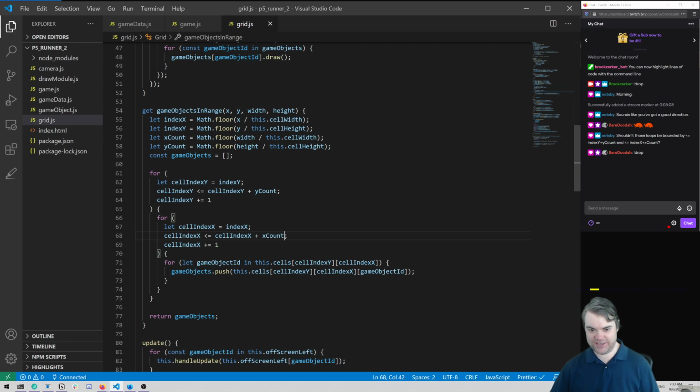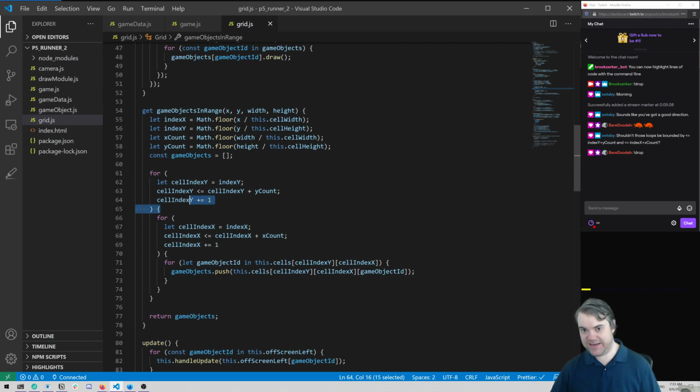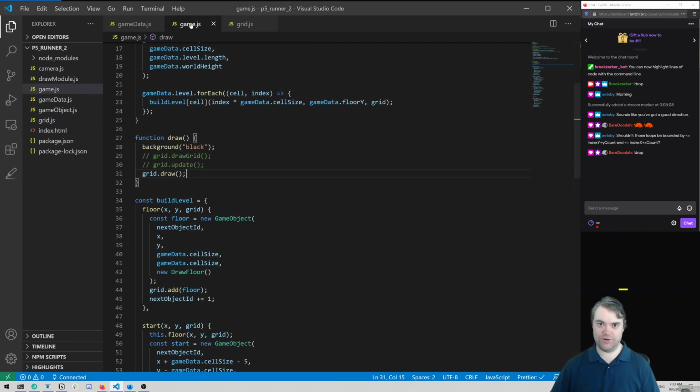Well, that's definitely interesting how Prettier just refactored this one. But now we have our get game objects in range. I believe that we should now be able to actually run this and figure out what we want to. So maybe before we add everything in, let's not change anything else.